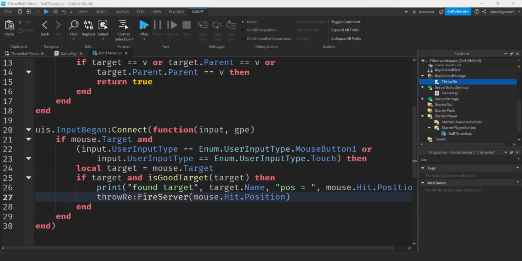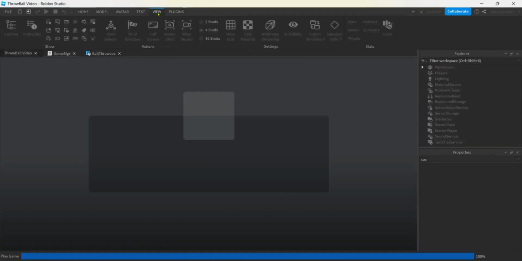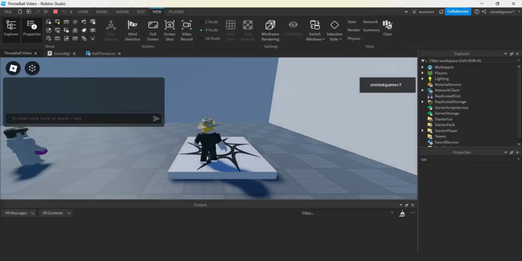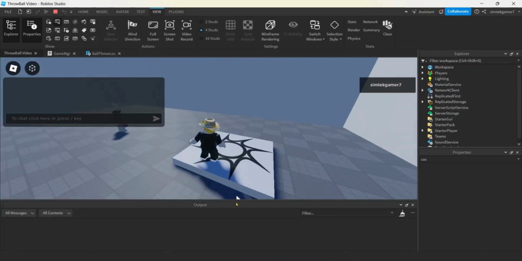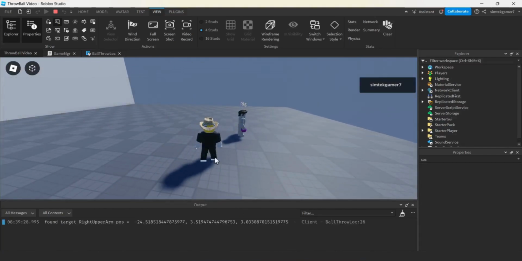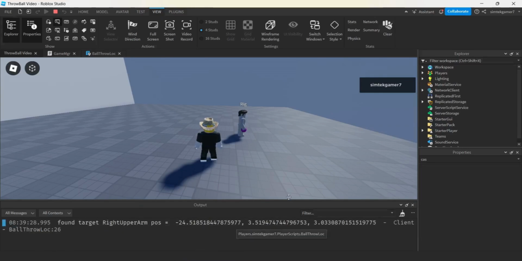All right, let's try this out. We're going to hit the play button. Go to your view tab and then output window. There we go, down there. We're going to check to see if there's errors. Let's click on something. I'm going to click his arm, upper arm. And what do we got? Look at that, right upper arm. And we got a position.